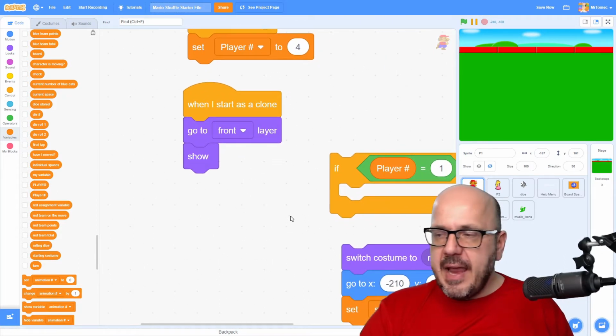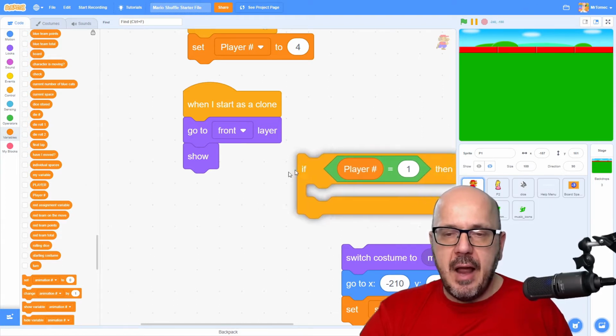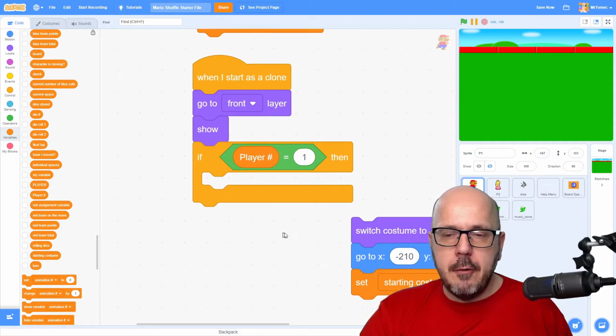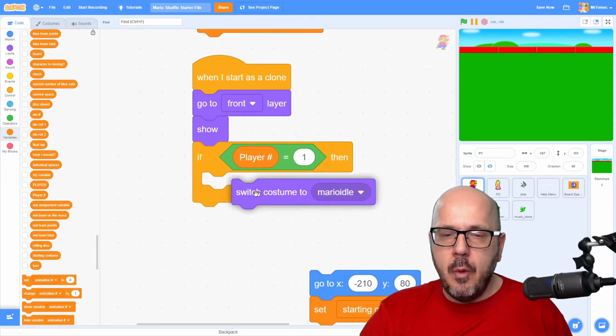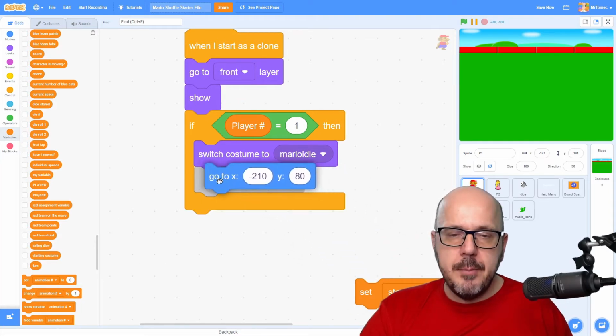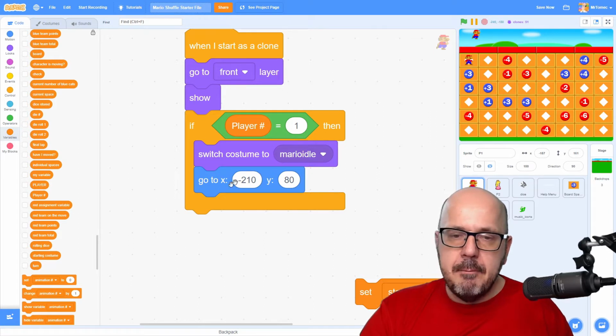Okay, from there, now we're just going to run a little if statement so that we can stamp each of these guys with some additional variables. So we're going to take the first guy. If player number is equal to 1, so our first character, Mario, we're going to want him to wear a Mario costume, Mario Idol. We're going to set him to a start position. So I've figured out that the best spot on the screen is going to be an X of minus 210 and a Y of 80. Which will put them right around here on the left side of the screen.